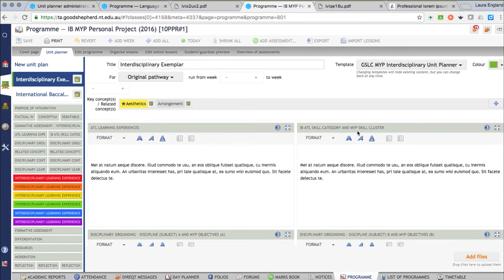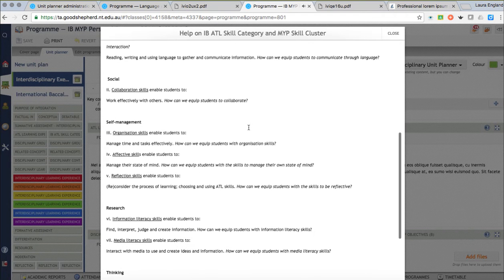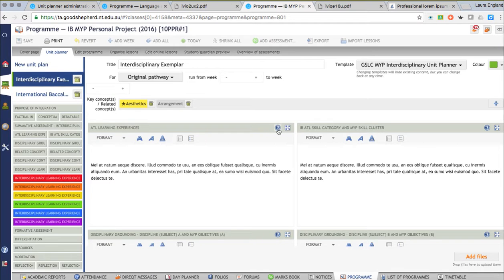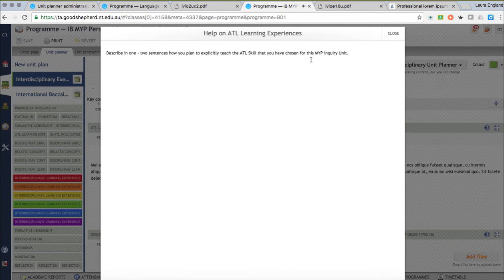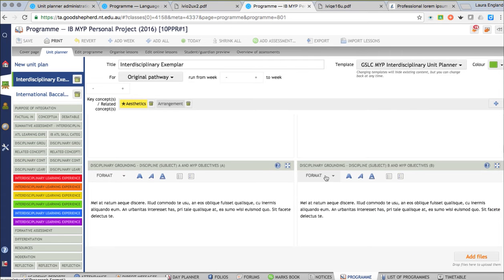These are a little bit mixed up. They're actually meant to be IB skill category and then MYP skill cluster. So then the ATL learning experience is here. However, when they print out, it's fine. It's just a glitch in SEQTA. So I then come here to the little question mark. I've got exactly what they are for us to read and access, and then also what to do with that. So describe in 1 or 2 sentences how you plan to explicitly teach the ATL skill you've chosen.